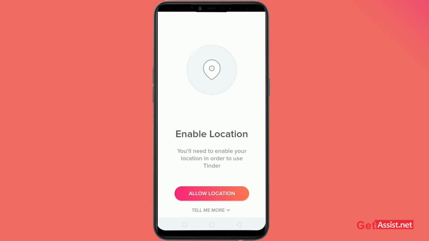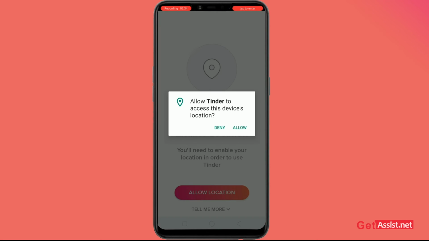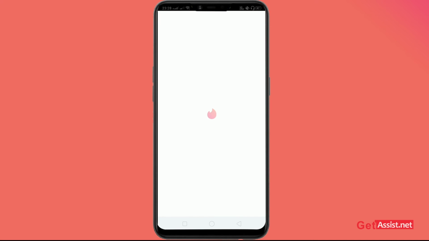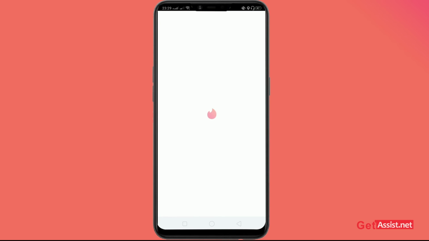And after that, you have to enable your location. Just click on allow location so that the app finds people near you. And that's it, you're good to go. We'll just try to locate people who are using this similar app, and that's about it. After that, you can just bang on with the app.